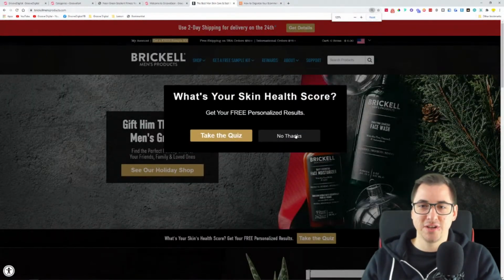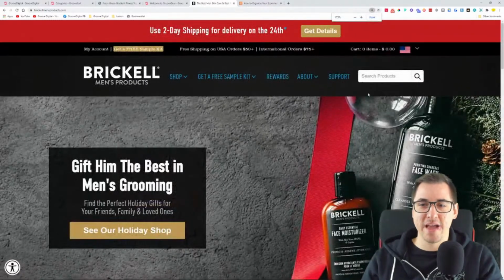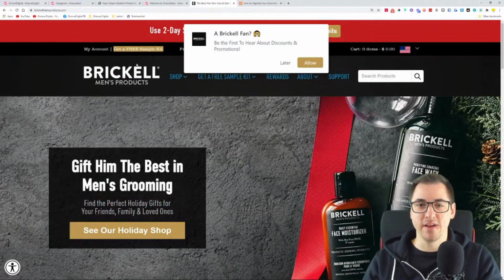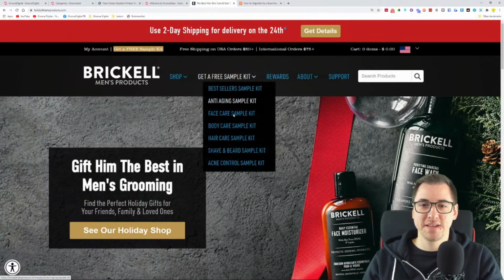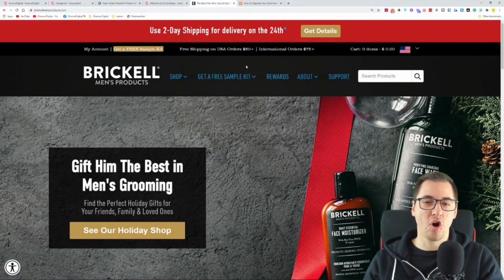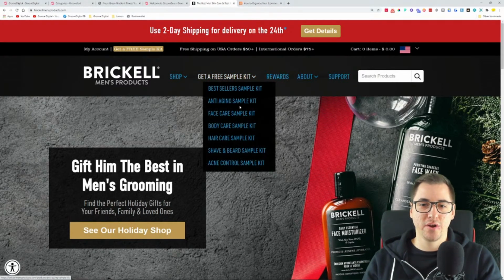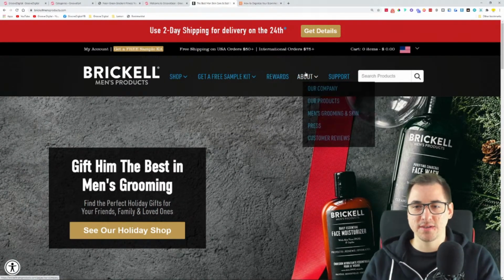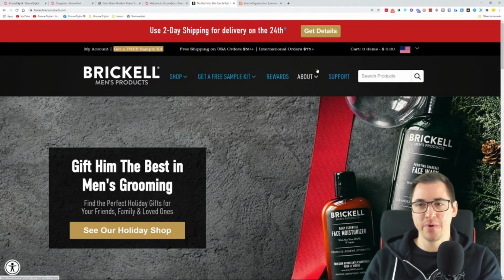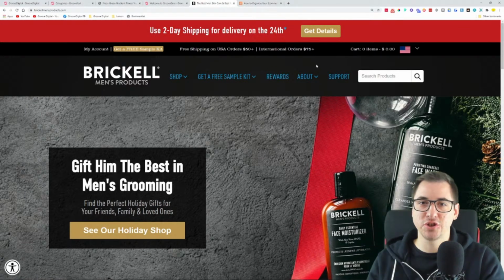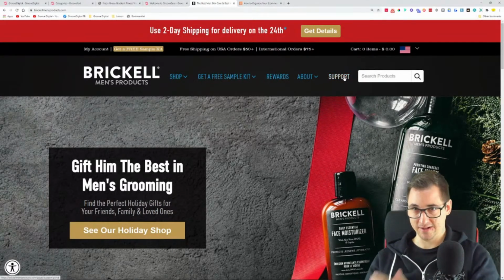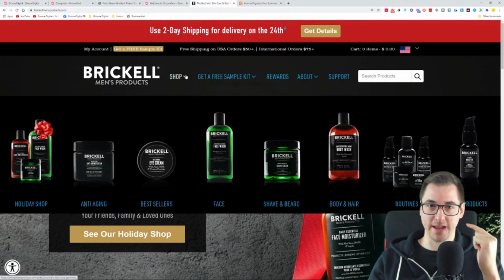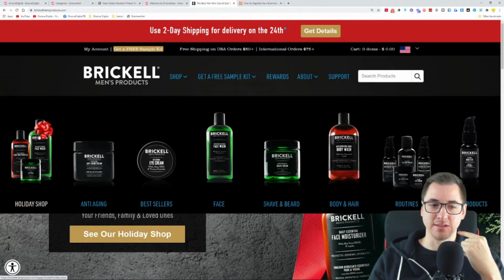Okay, so they actually didn't do some big categorization on the navigation itself. They did, however, get a free sample kit. Like they have their offers in the navigation, which you can go, like these are different pages where you can get an order, a sample kit. Then they have rewards, they have an about section and support, but they didn't put their main categorization and the subcategories in this main navigation. They put it like this in the shop, and they categorize it by holiday shop, anti-aging, bestsellers, face, shaven beard, body and hair routines, and new products.